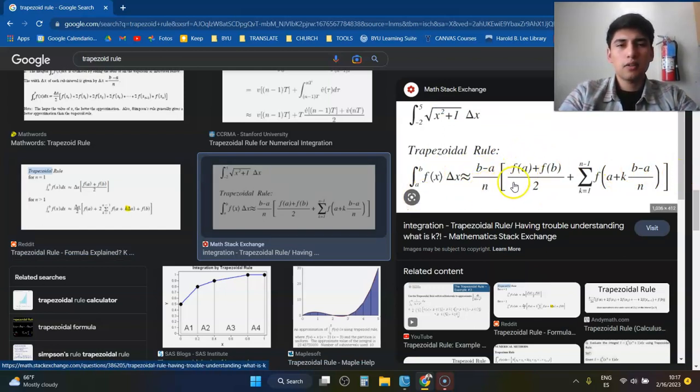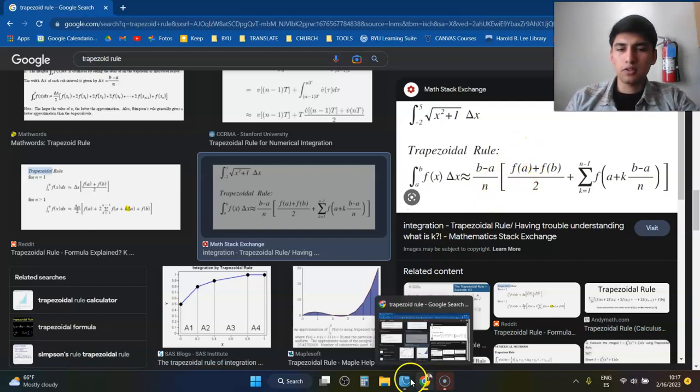We have b minus a over n. We need three variables. What are the b, the a, and n values? The b and a are the limits, and n is the number of trapezoids we need to use in the rule, and also we need the function, right?